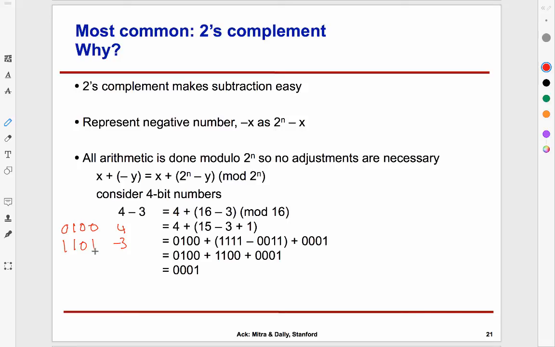1, 1, 0, 1, when thought of as a positive, unsigned binary number, what is its value? 8 plus 4 plus 1, 13, which is 16 minus 3, which kind of makes sense. So see how I'm going back and forth between looking at the same 4 bits as a 2's complement number, and the next moment saying, hey, let's think of it as an unsigned binary number. That's the trick going on here: 1101 is minus 3 in 2's complement, but when viewed as a regular unsigned binary number, it is 13.